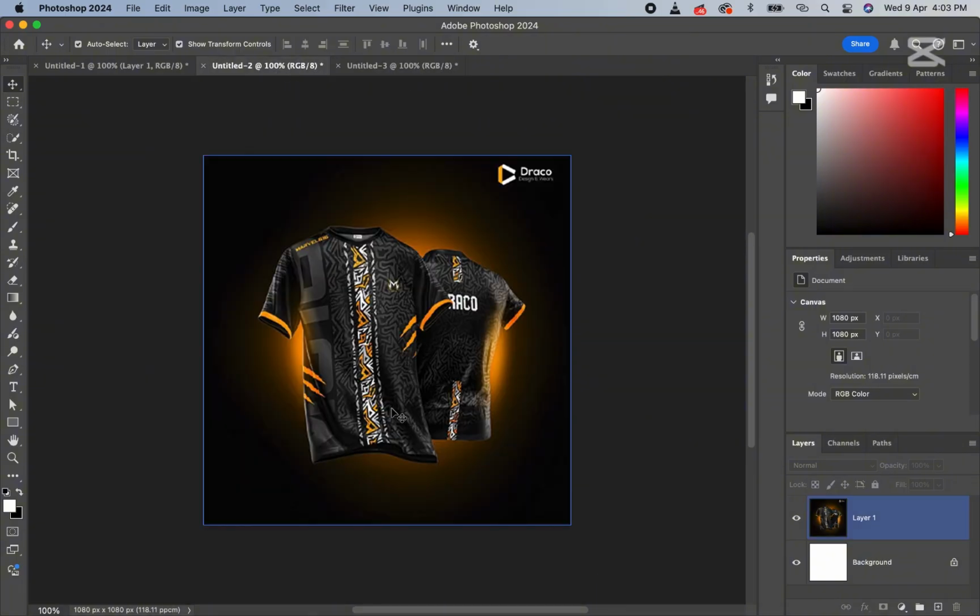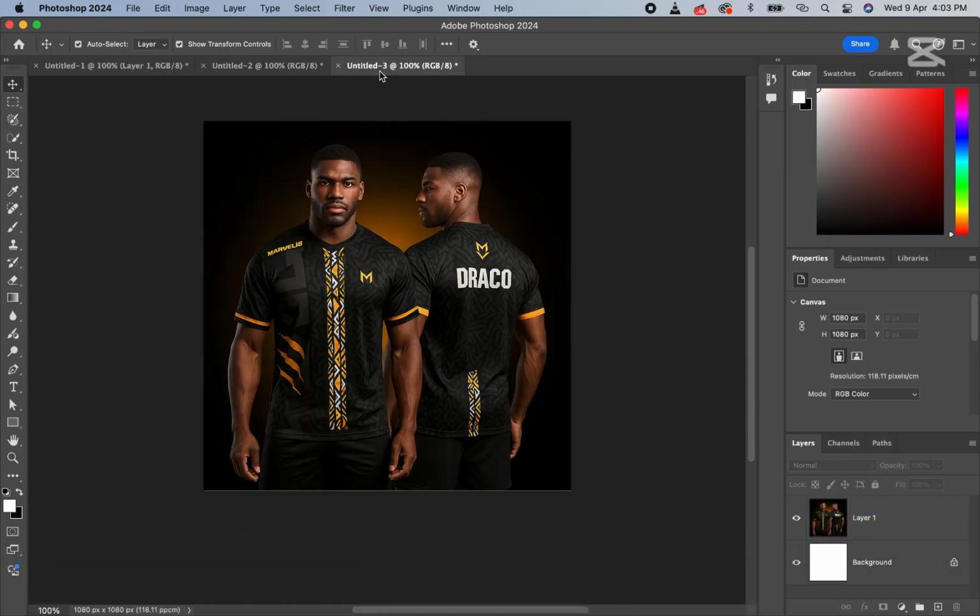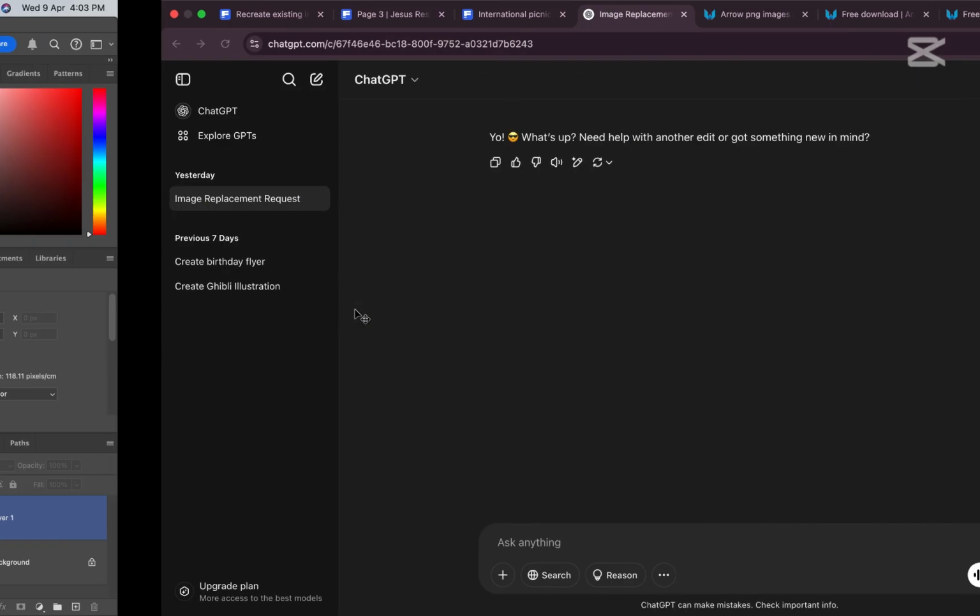So this is the smart mockup I used, and I downloaded it from Pinterest. To achieve this mockup effect, let's head over to ChatGPT.